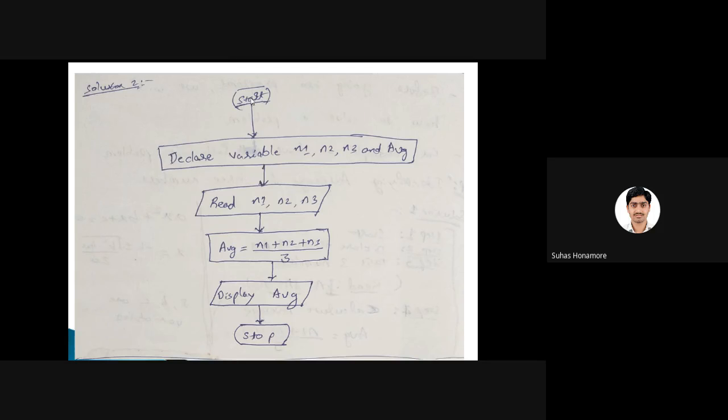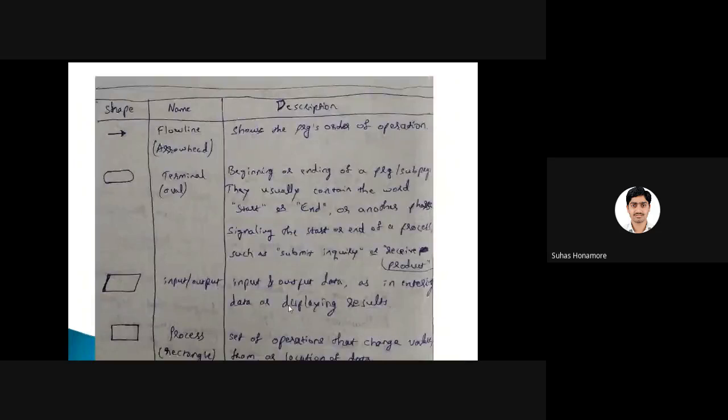Okay, so you can use the stop word here, or you can use the end word also. Okay, so it's left to you. You can use start or end, or start or stop also, but it should be meaningful only. So normally we prefer start and stop only.